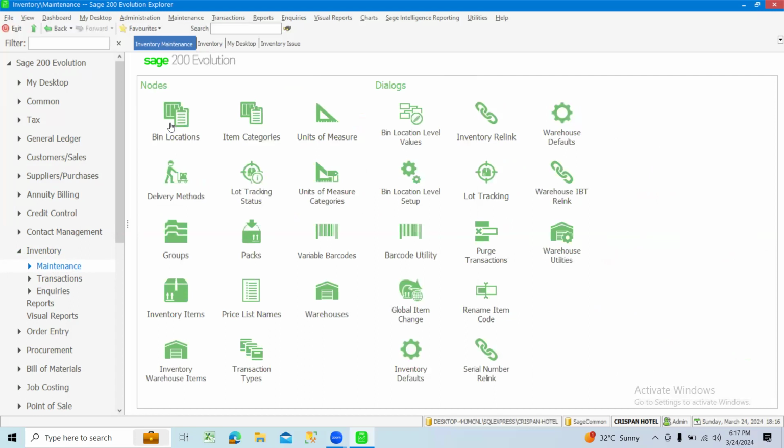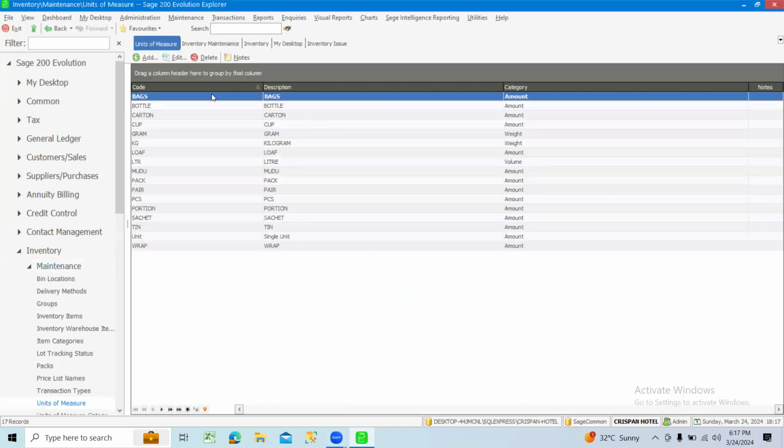So you have your bin location, you have item category, units of measurement, you have inventory relink, and a lot of stuff here. So I will just explain a few with which you'll be working. Okay. So you have your units of measurement. You click on the units of measurement. Now it shows you all the various units of measurement in which you will be working over time.